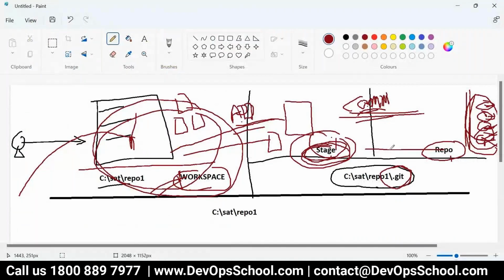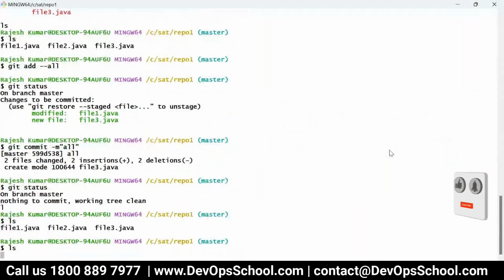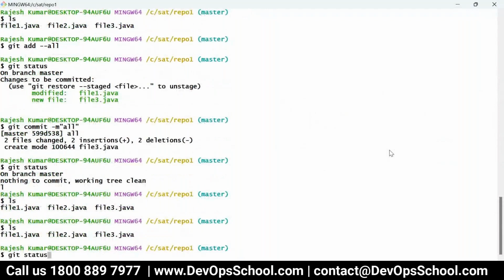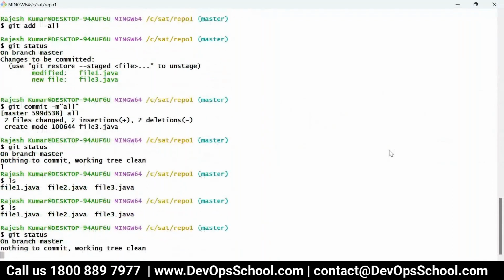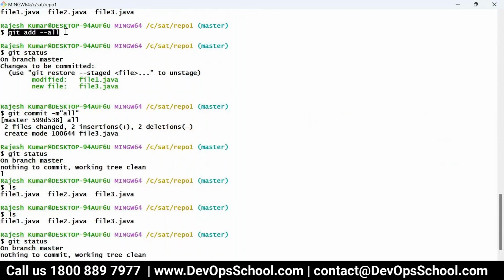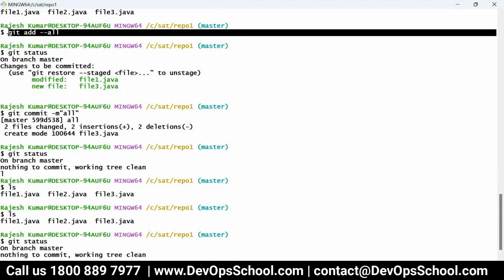Why is it saying nothing to commit, Rajesh, after you add? There's no change in the workspace after that commit. So it says nothing to commit, because Git's purpose is to take a version of all the changes which you do in the workspace, and all this is committed, right? When you say git commit, whatever file is in the staging area moves to the committed area. I added all the files to the staging area with this command, no? Okay.